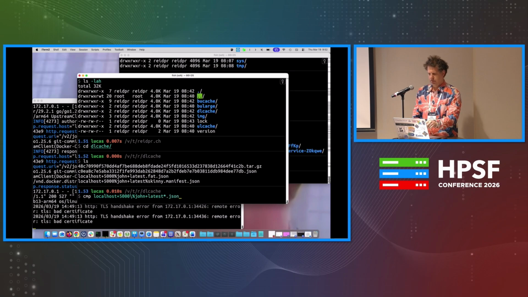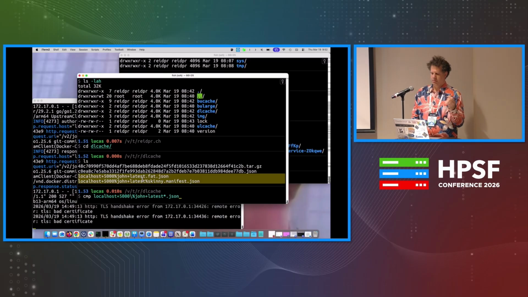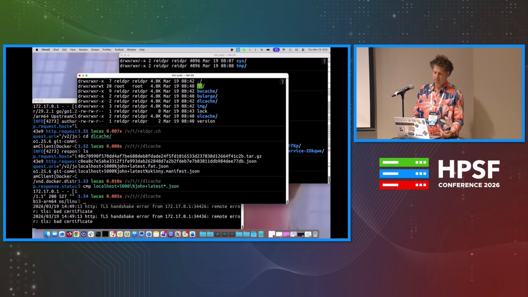So there are these two manifests right here. We have the manifest list, sometimes called a fat manifest, and a skinny manifest, sometimes called a manifest. I believe, okay, so those are identical.